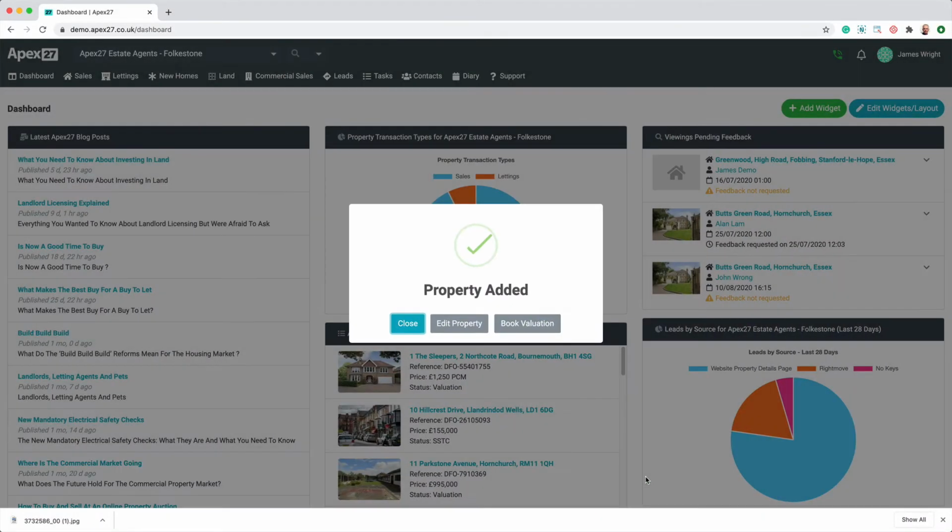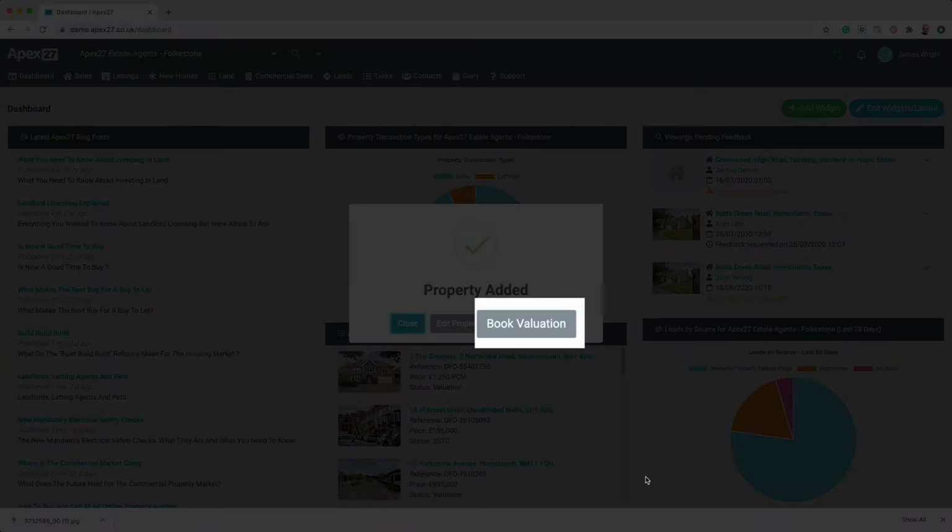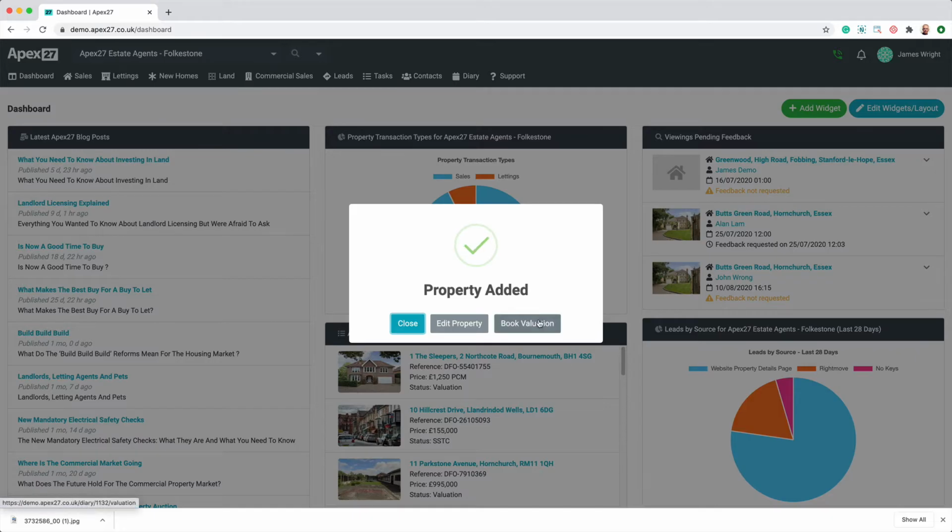We get a confirmation that a property has been added, and at this point we can either book a valuation into our diary or we can edit the property. For the purposes of this demo though, we will book a valuation.